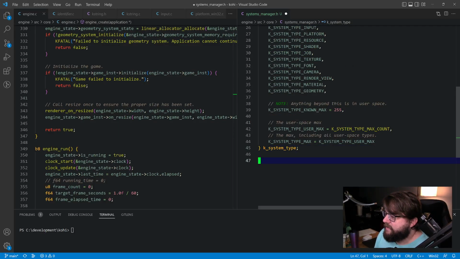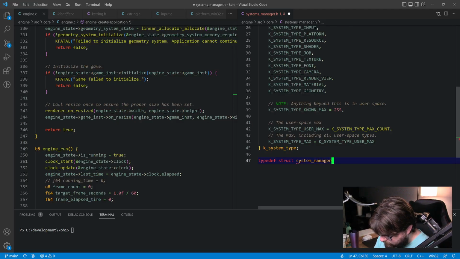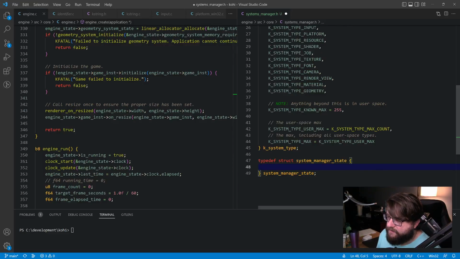Okay, so that is our defined system types. The next thing I'm going to set up is another typedef, another structure. Autocomplete is my enemy today, apparently. I'm going to call this, actually, you know what? I'm going to call this system manager state. And this is basically going to be the state for the system manager. We're keeping this public so that we can troubleshoot and debug this very easily. I could make this private by moving it into the C file, but for now I'm just going to leave it here and keep it public.